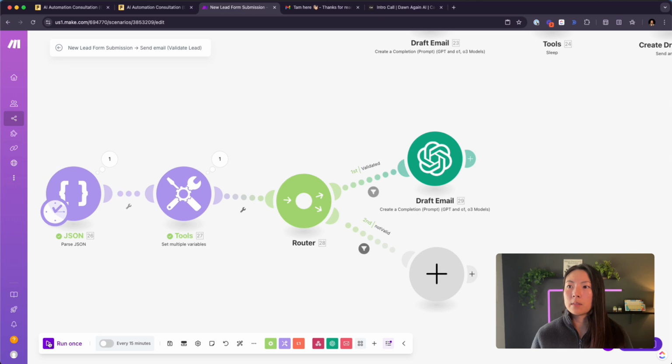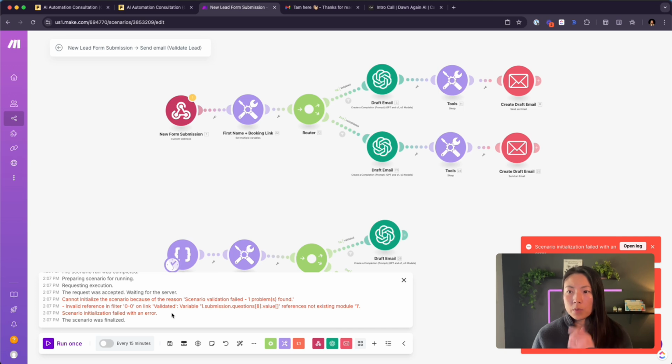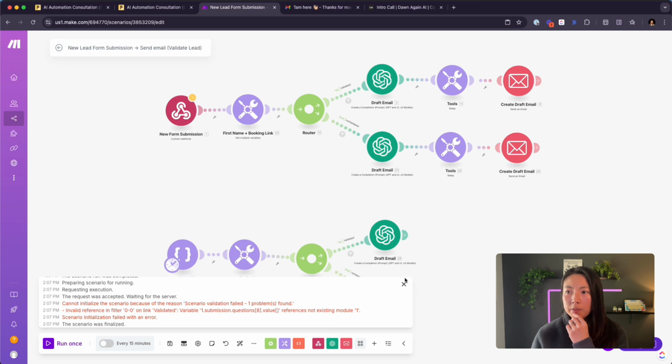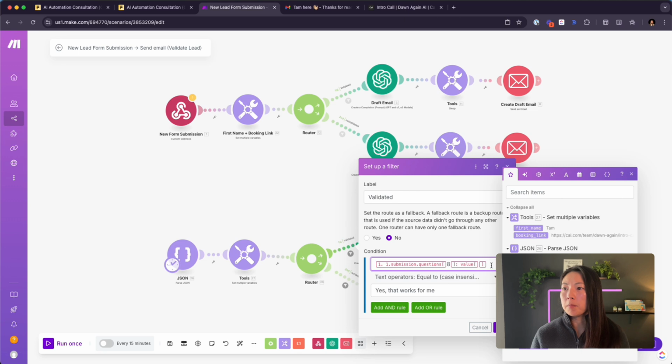And let's try running this. All right, let's see what went wrong. It says, cannot initialize scenario because of the reason scenario validation failed. One problem's found, invalid reference and filter. So something is happening with the filter. Okay. Let's redo this piece here.